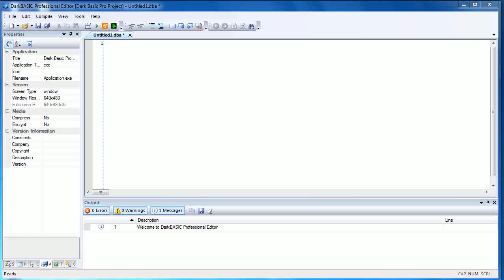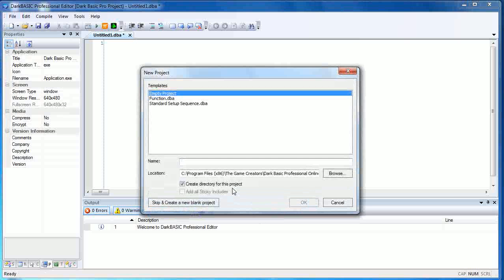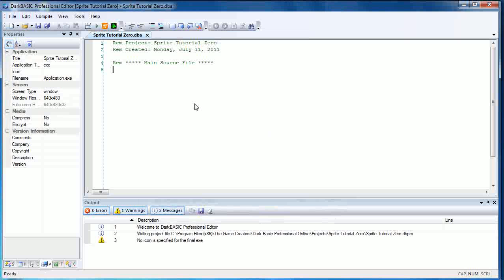So we're going to start by opening Dark Basic Professional, which we've already done here. Click on File, New and a Project, and we're just going to give it the name of Sprite Tutorial 0. And we're going to create it in our usual location. So we click on OK. No, I don't want to save changes, and there we go.